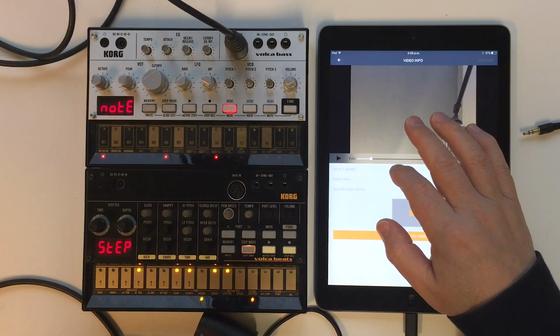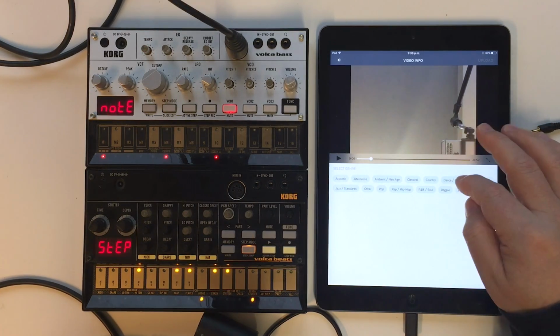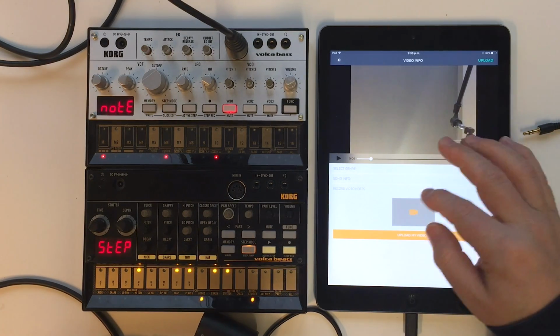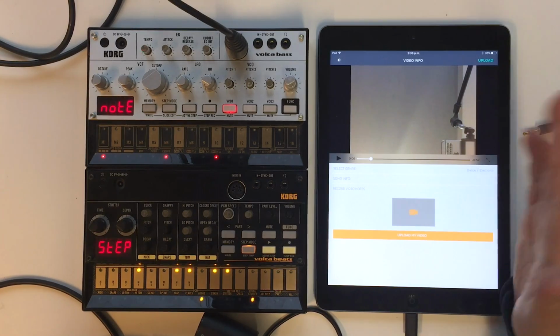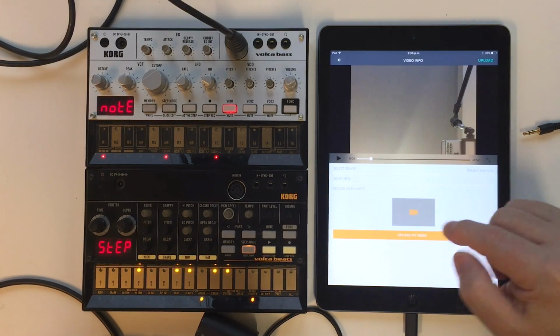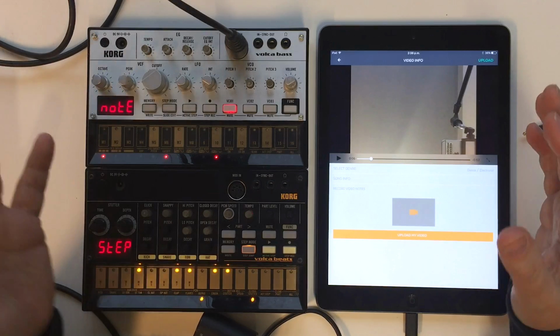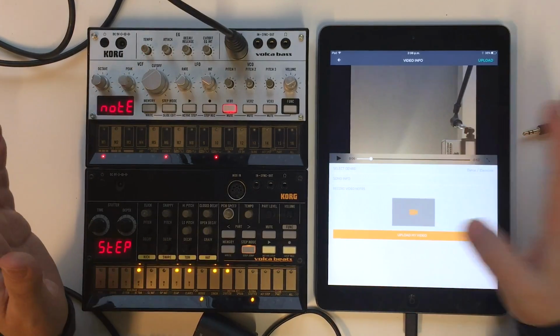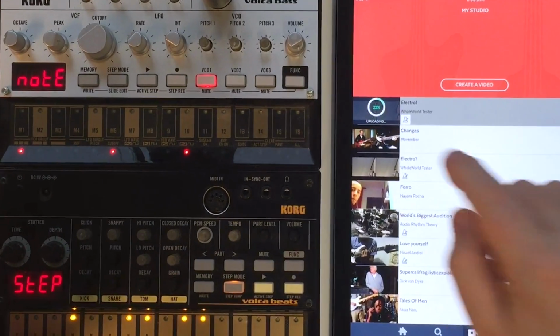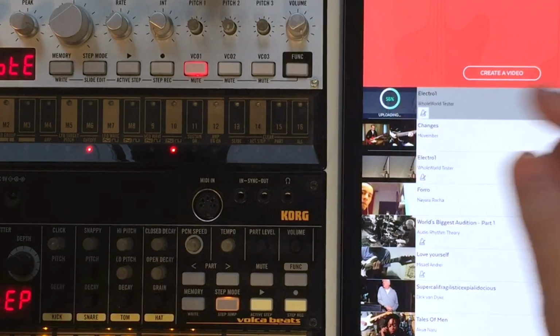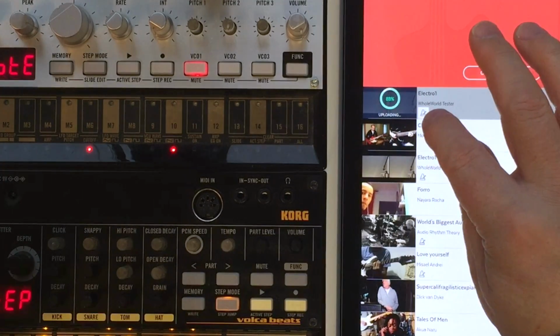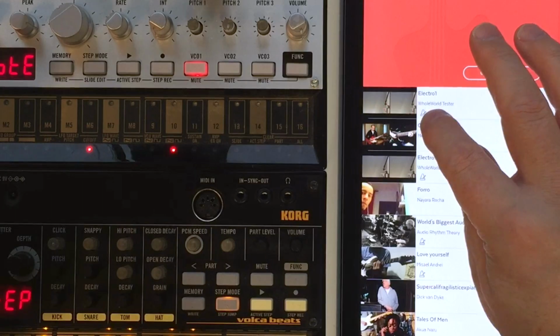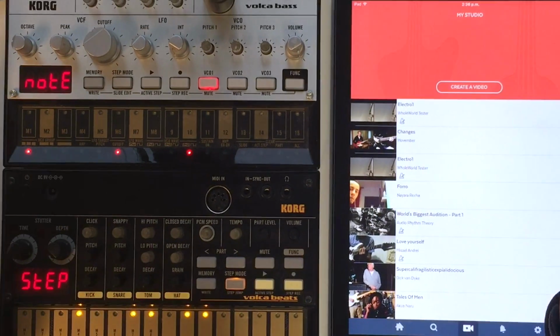I can now select my genre here. Let's call it dance electronic. I can put in some song info, some video notes, that's fine. And now I just need to upload my video. And as soon as I upload my video, it will go to Whole World Band, and it's uploading right there, as you can see. And the tempo information, you can see it's got a little metronome icon there. The tempo information is saved with it.